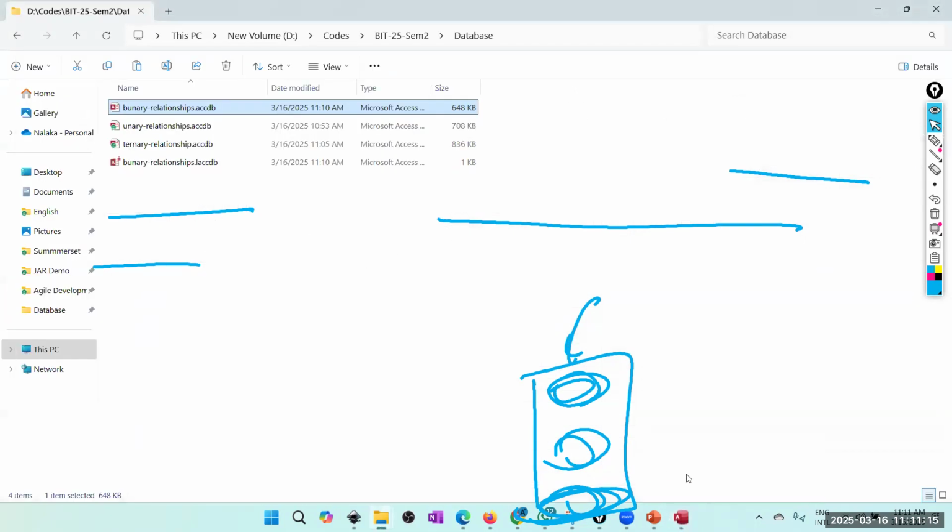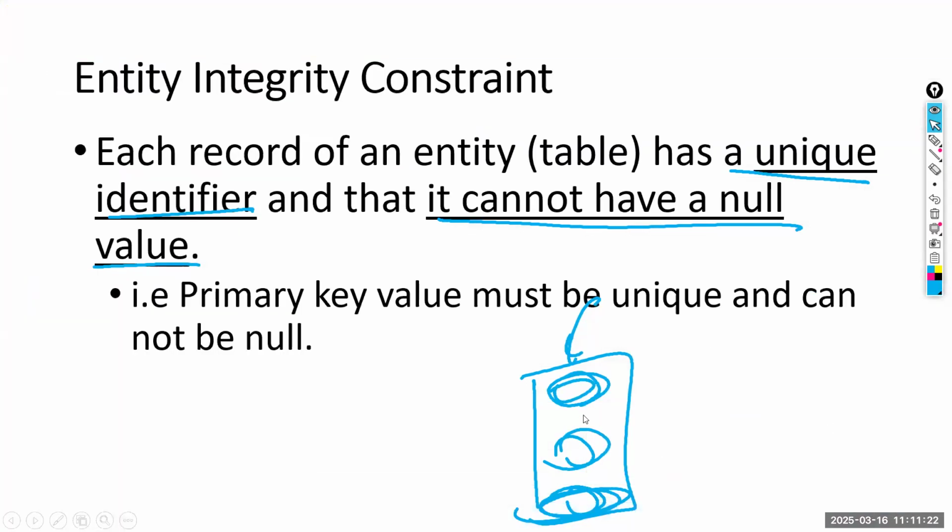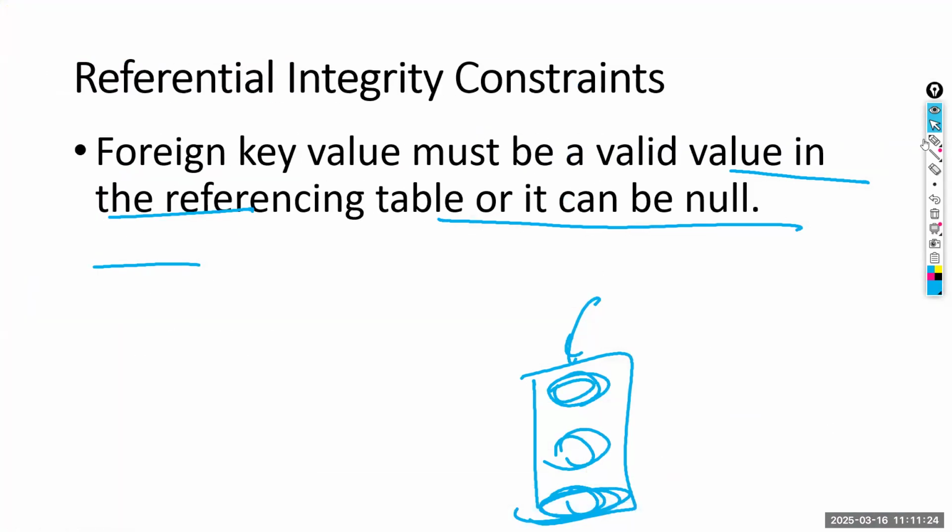And that number must be unique. That is called entity integrity constraint. Okay, entity integrity constraint. So then referential integrity constraint.